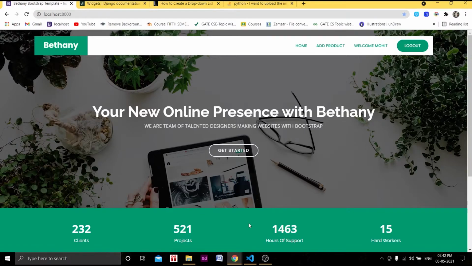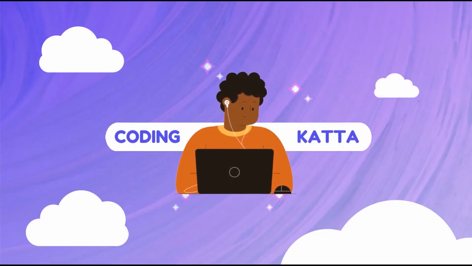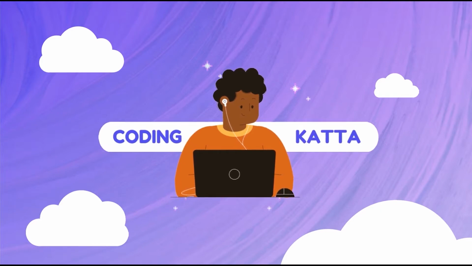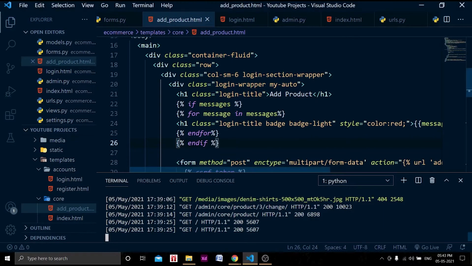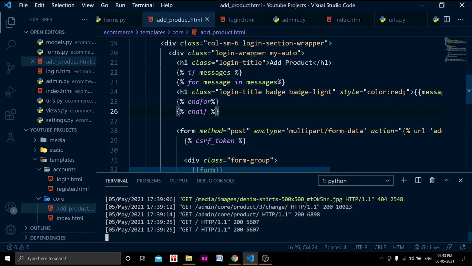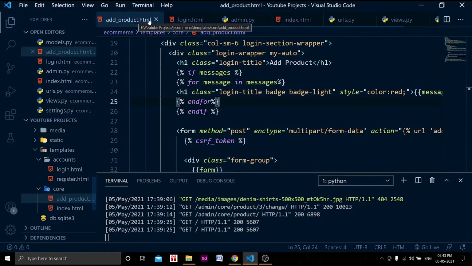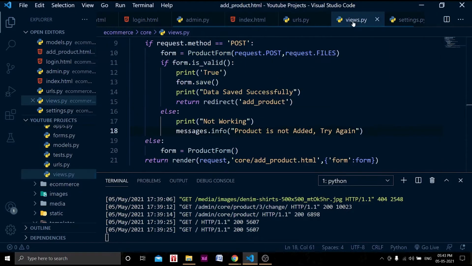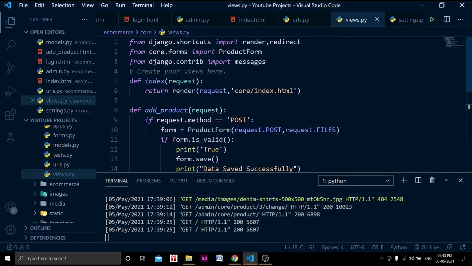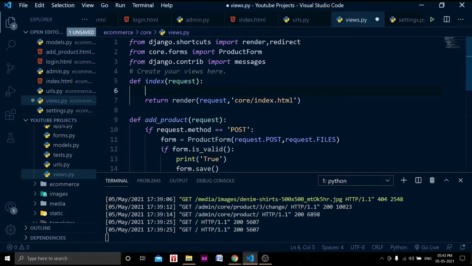Okay, so let's get started. I have the add product HTML page, so we don't have to worry about this for now. Let's close all these things. We want to work in the views.py file. In the index.html page, what we were doing was just rendering that page. But now we want all the products to be displayed. So let's grab those products.